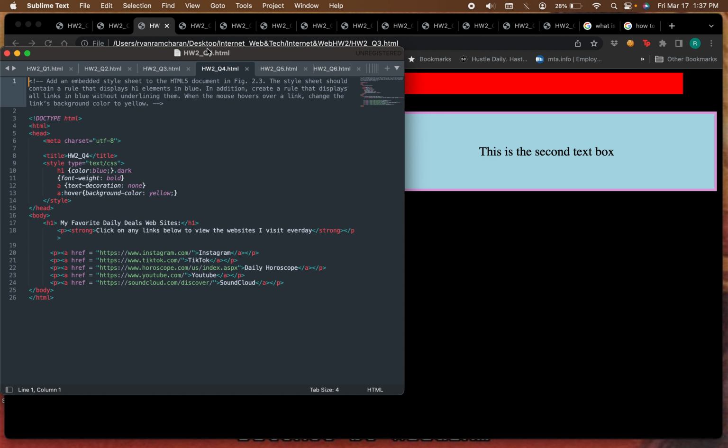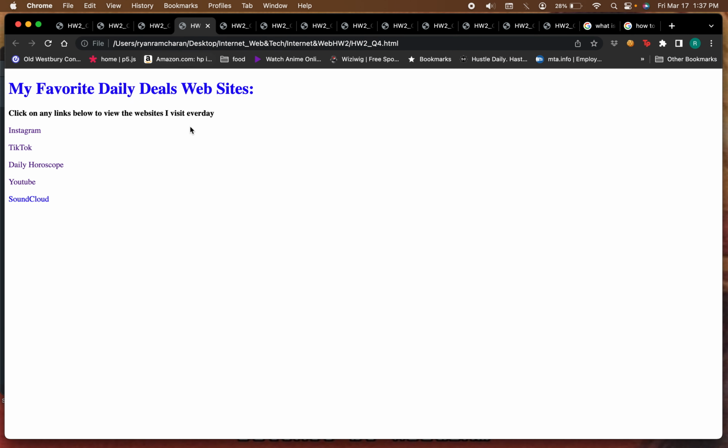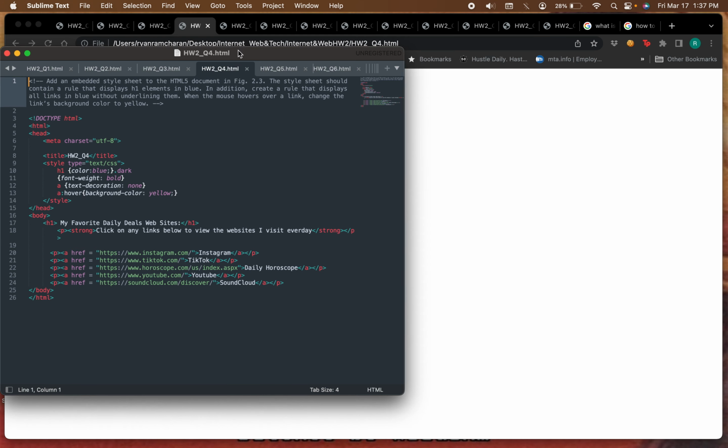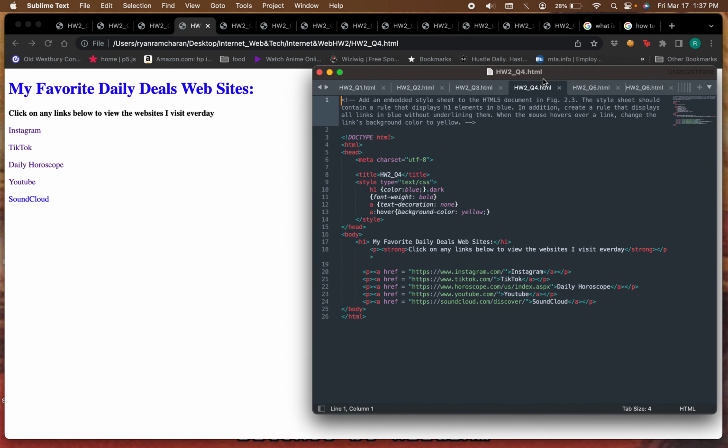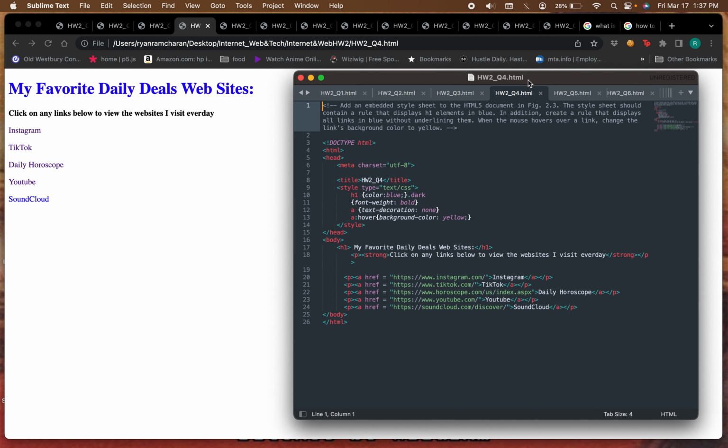For question 4, very similar to the question in homework 1. My favorite daily deal websites. And in here we are invoking CSS. So what I did, style type equals text/css. So whatever is in h1, the color will be blue. It would be dark, and the font weight will just make it bold.